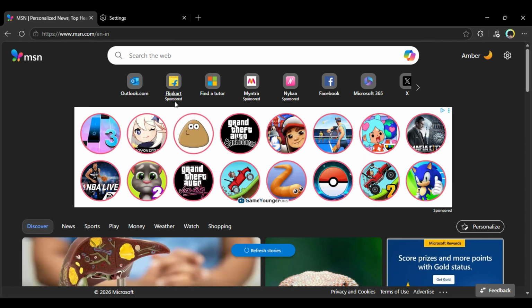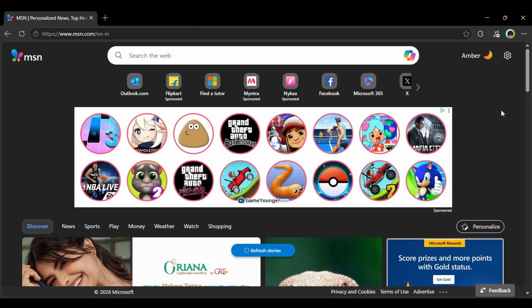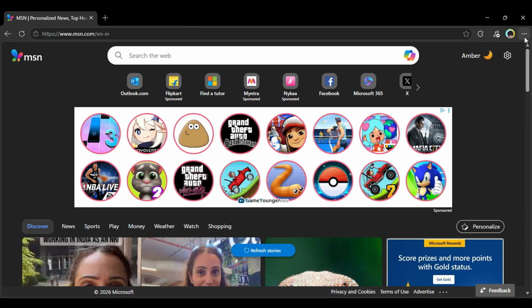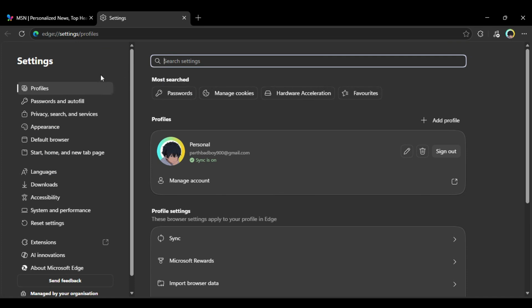First, open Microsoft Edge on your computer. Once Edge is open, look to the top right corner of the browser and click the three dots menu. This is where you'll find all of Edge's main settings and options. From the drop-down menu, click Settings. That will open the full Microsoft Edge settings page.